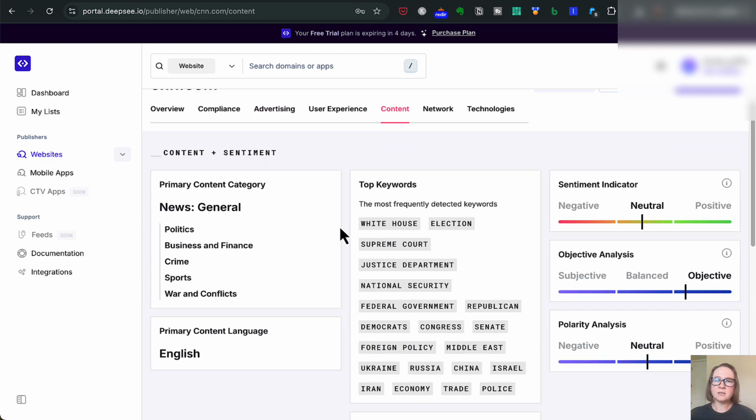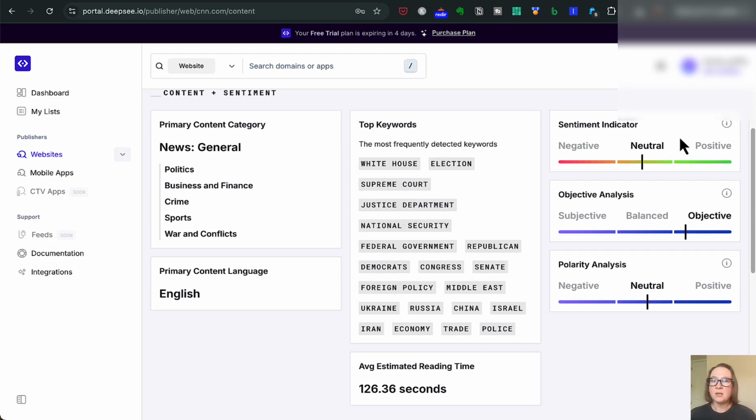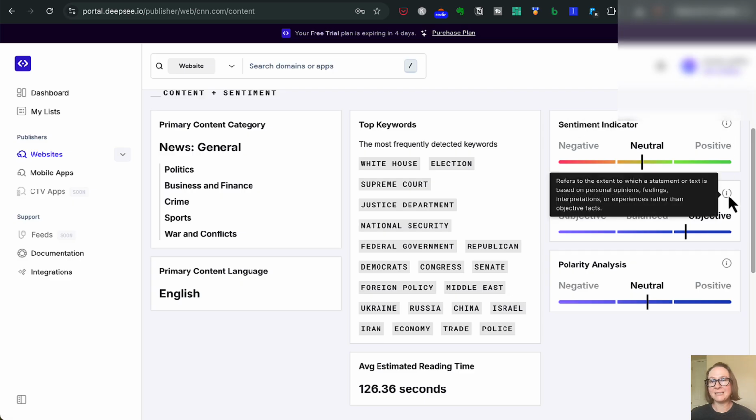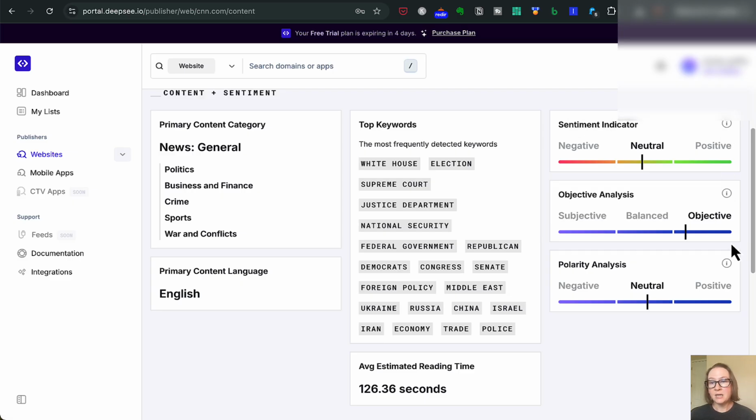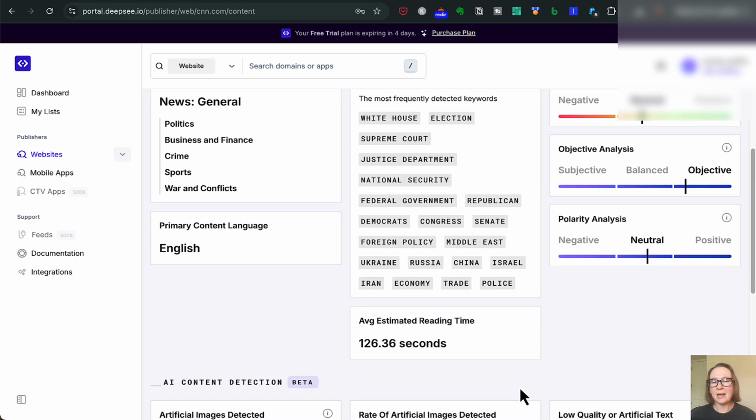It gives all this stuff at the top: content category, primary language, the top keywords, so whatever's most used on the site. We have a sentiment indicator for the content on the site. We have an objective analysis indicator here, as well as polarity. I'm not sure where the average estimated reading time is coming from. I don't know if this is how long it takes their scanner to scan the site or anything like that, because it doesn't really tell us.